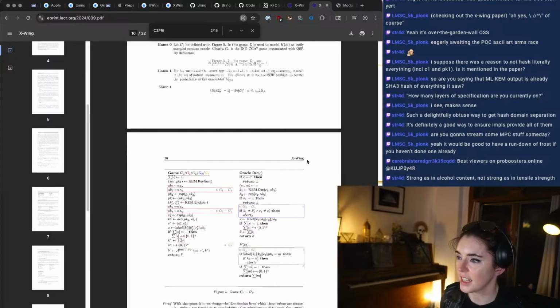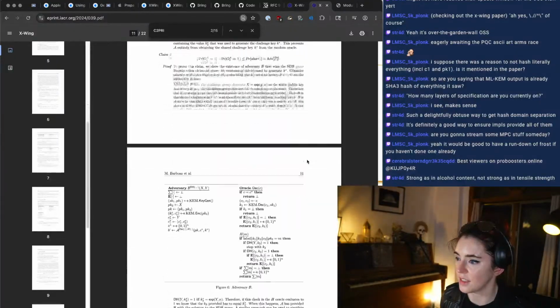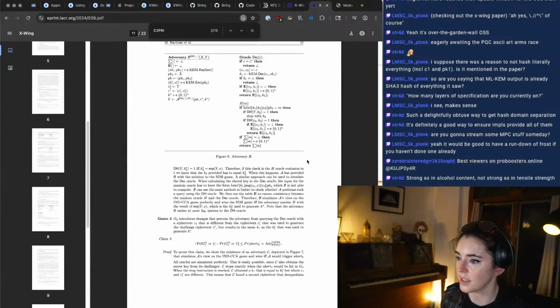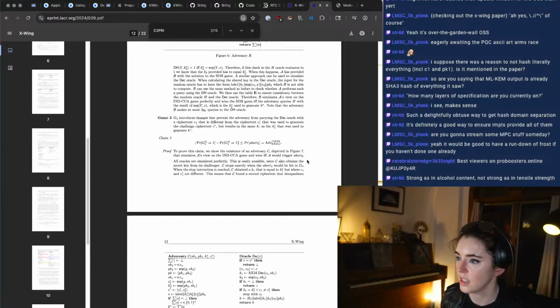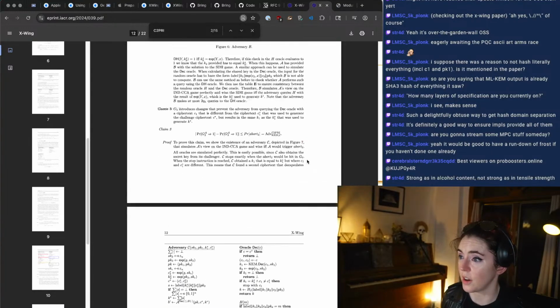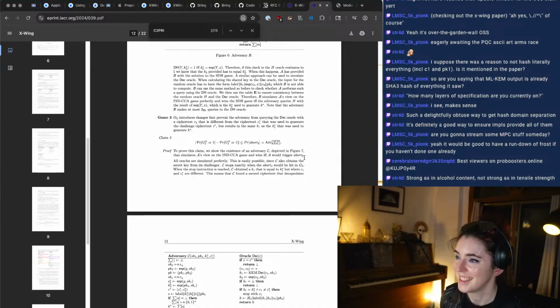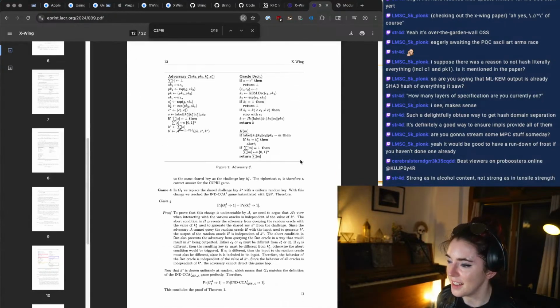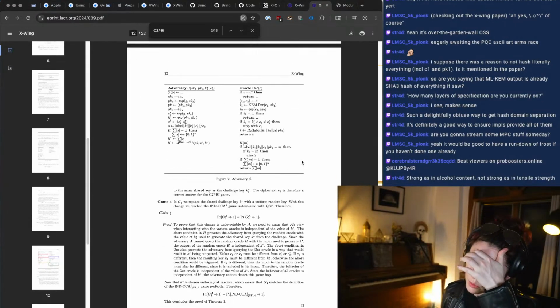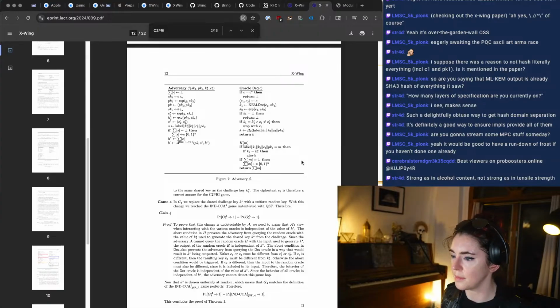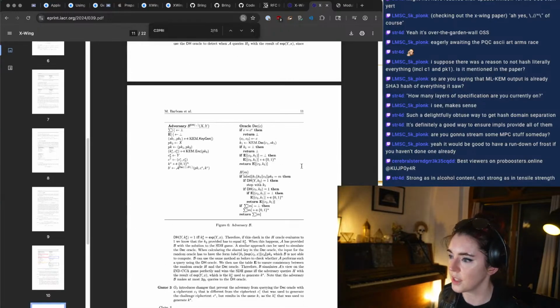Let's see if I can get to the end of the game hopping and give an intuition. Because I did not write this proof, my co-authors wrote this proof. I think there's also a proof in the QROM. This is in the ROM. Actually, I forget which side of it is.